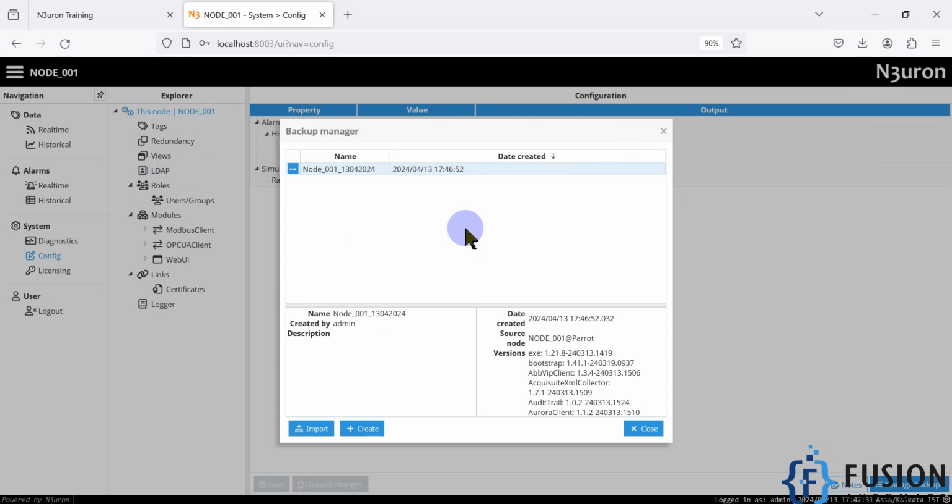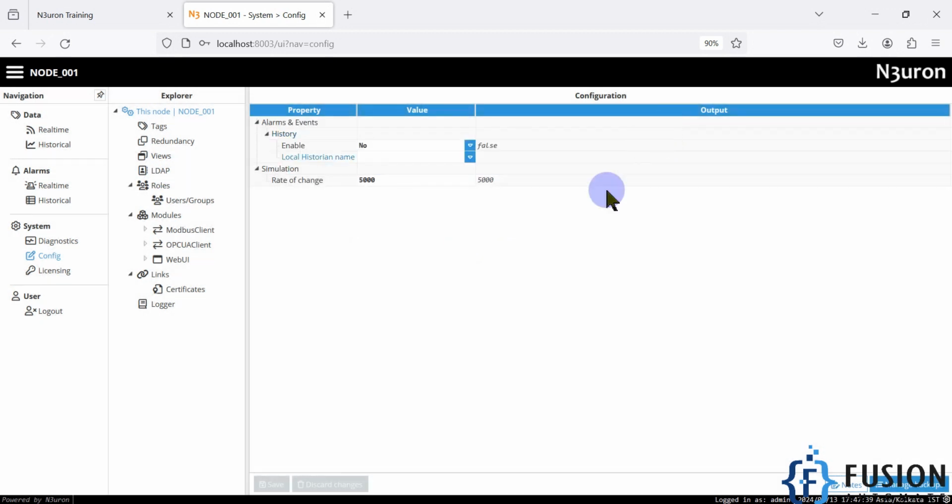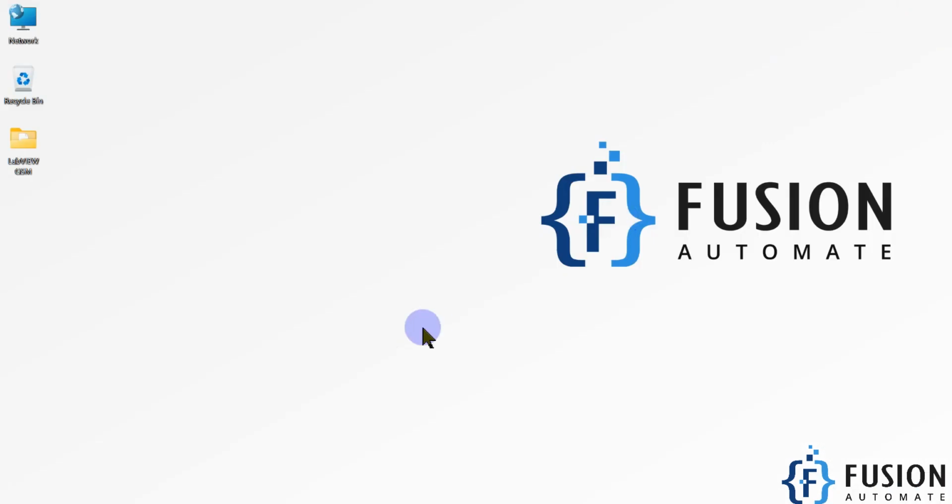Now in the next video what we are going to see is how you can import the backup, and then after how you can load that backup. So I'm going to close this window now, and we will meet you in the next video. And in the next video we will see how you can re-import that backup, and after importing that backup how you can load that backup.